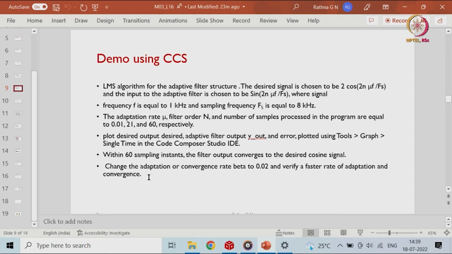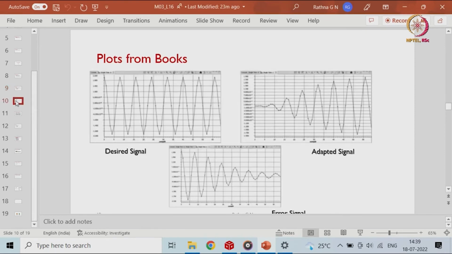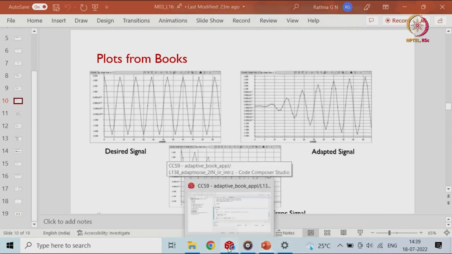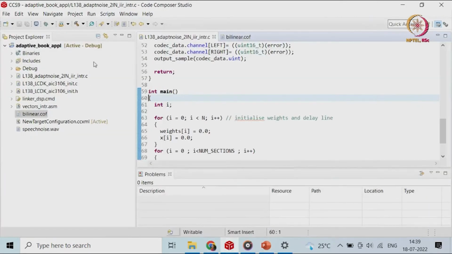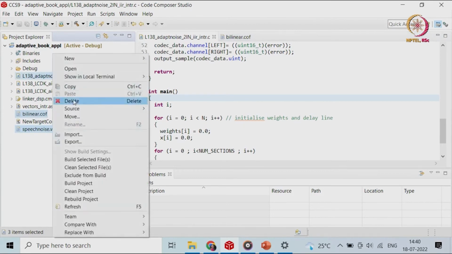Okay, we will see the demo. What the book gives are these blocks. We will go to Code Composer Studio, and I will remove these files, because I wanted to show you how you can use the same thing to run your codes. I will delete them.